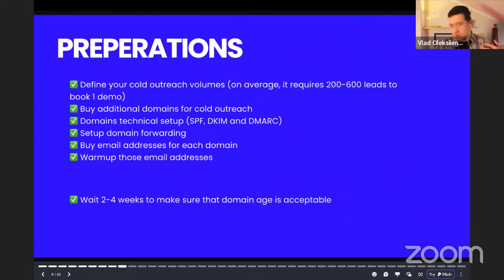And then we need to slowly warm up those email addresses, sending some emails to our colleagues, maybe friends, maybe using some tools for automatic warm up. But we need to slowly warm up those email addresses, thus domains as well. And then we need to wait 2 to 4 weeks to make sure that domain age and email address age is acceptable for cold outreach. So that's how we can keep using these domains and inboxes for a longer period of time.